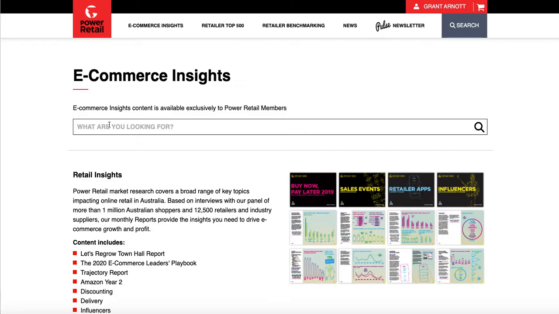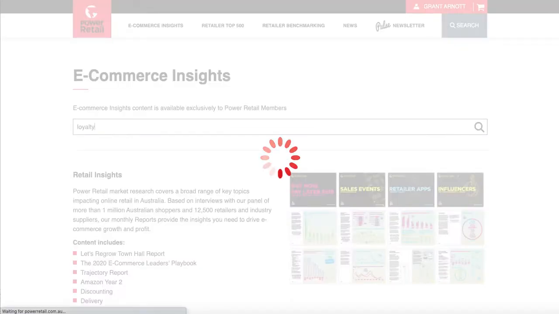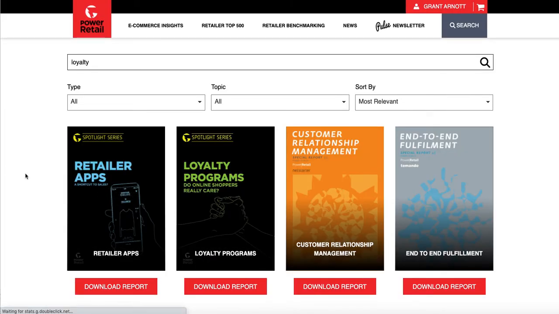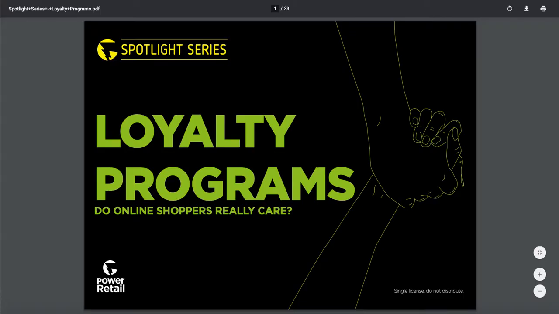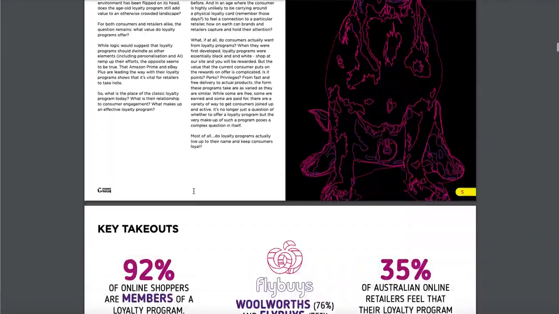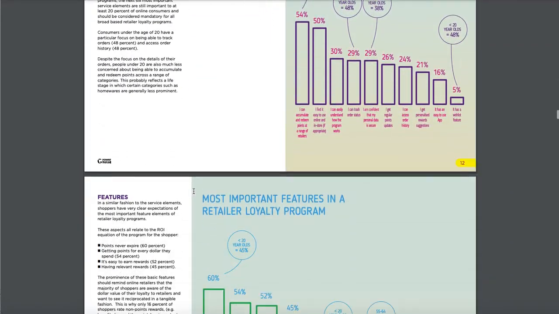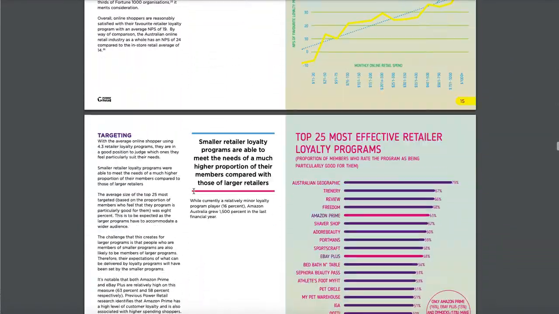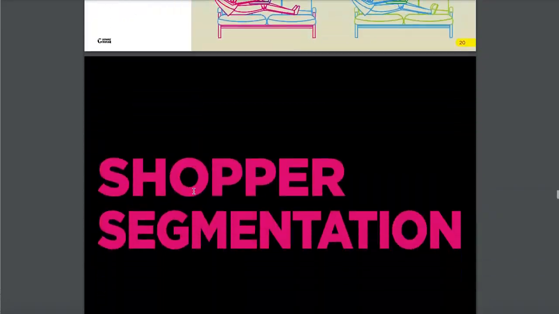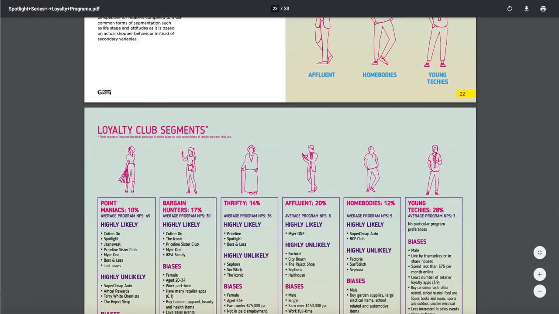So one way you can use it is using the search bar. So I know loyalty was a topic of interest for people here, so you can look at everything that we have related to loyalty currently, and if you pick out this loyalty programs report, members can download that just to speed things up. Here's what the loyalty program report looks like, and so you get a deep dive into our survey data on loyalty programs, all laid out and with analysis.